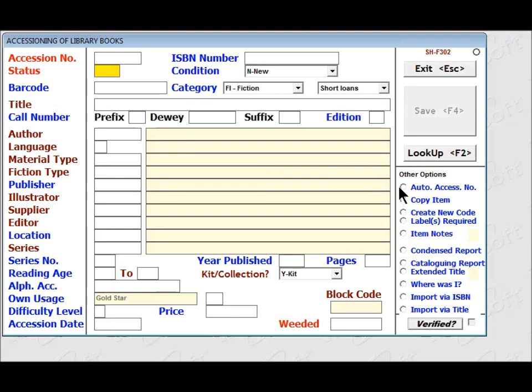If you look on the right-hand side, you'll see there are a whole lot of radio buttons. The first one says Auto Accession Number. If you click on that, it fills in the next available accession number, which in this case is 210002. It doesn't have any meaning except traditionally the first two numbers are the year that the book has been accessioned, and this is the second book that has been accessioned in that year.